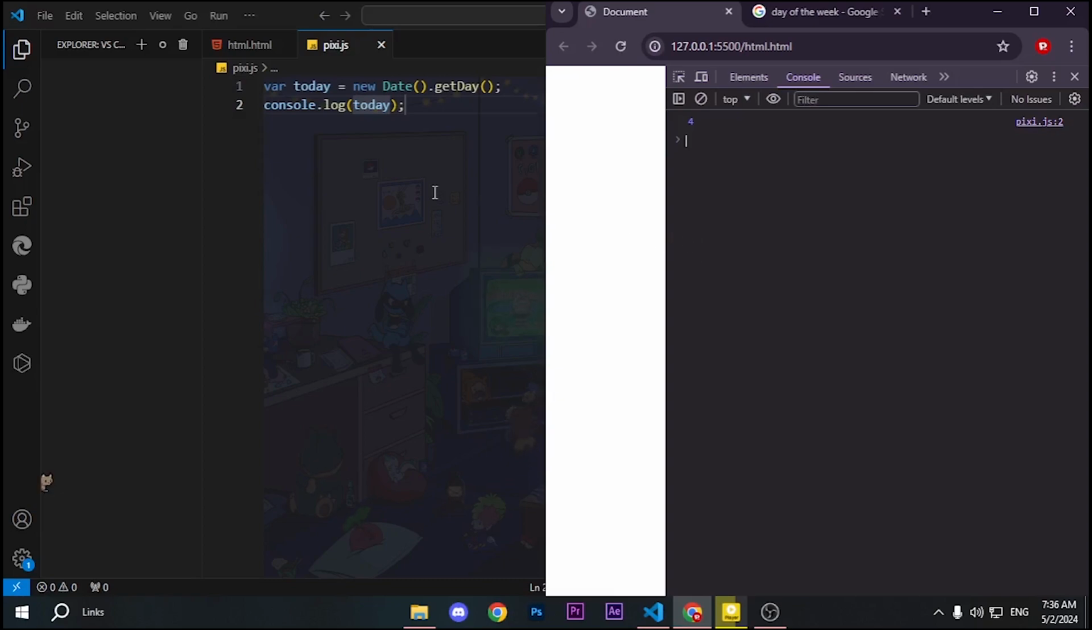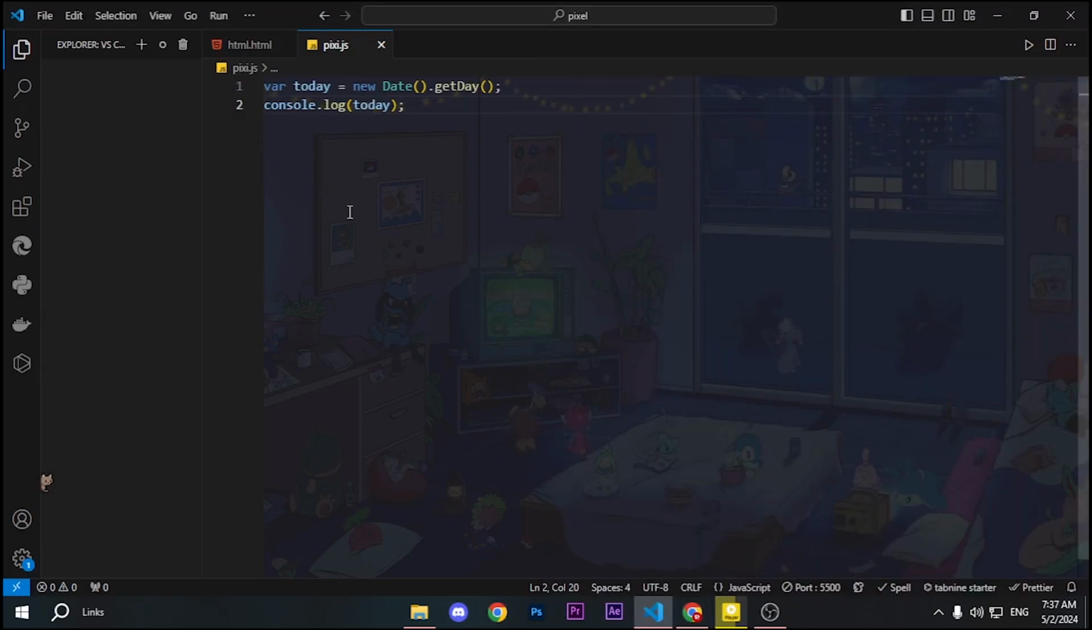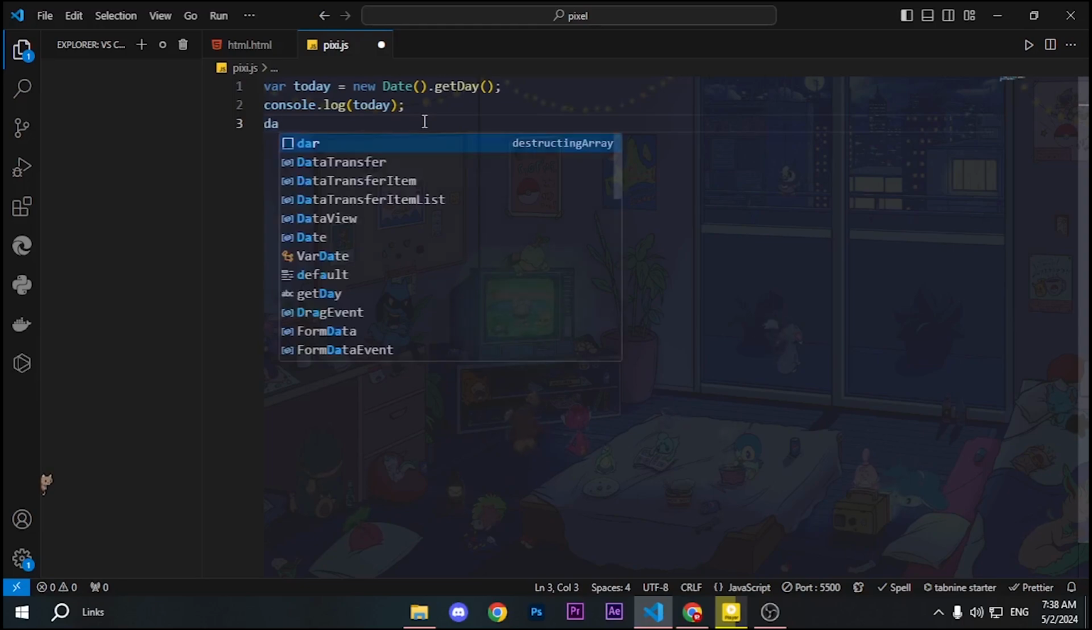The reason is, in computer language, numbers start from 0. So in your calendar, Monday is 1, not 0. But in JavaScript, Sunday is considered as 0, and I have no idea why.